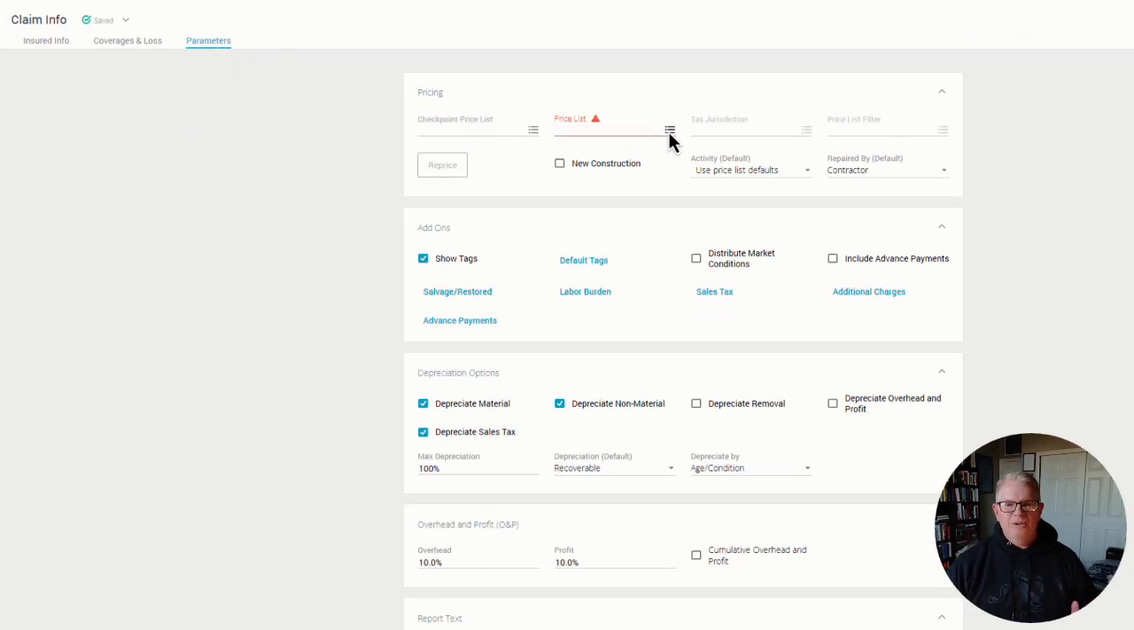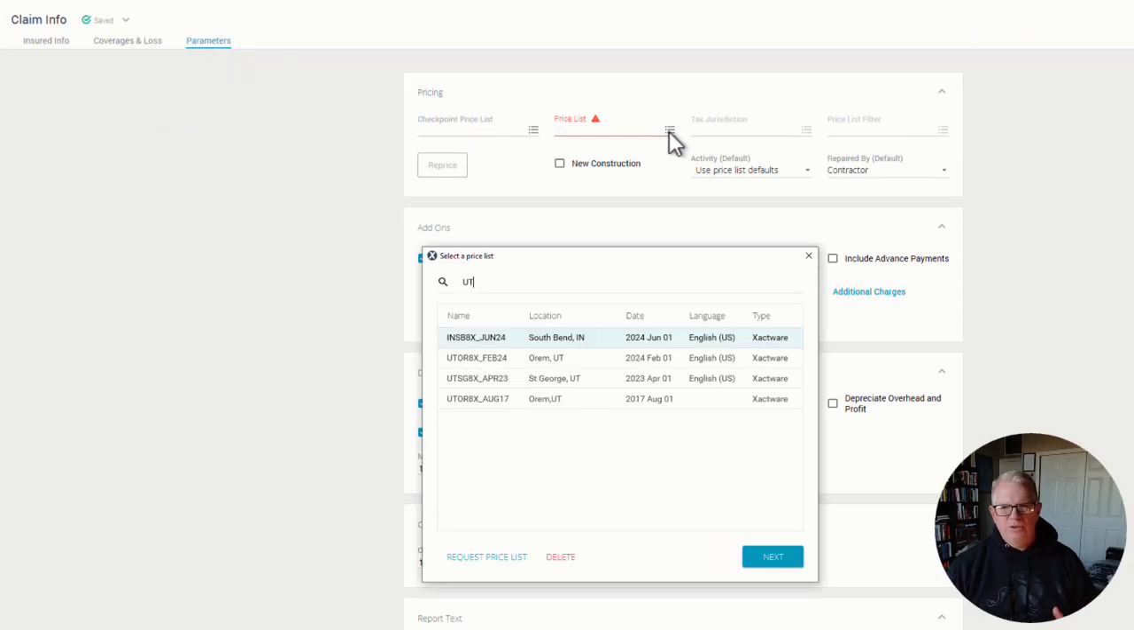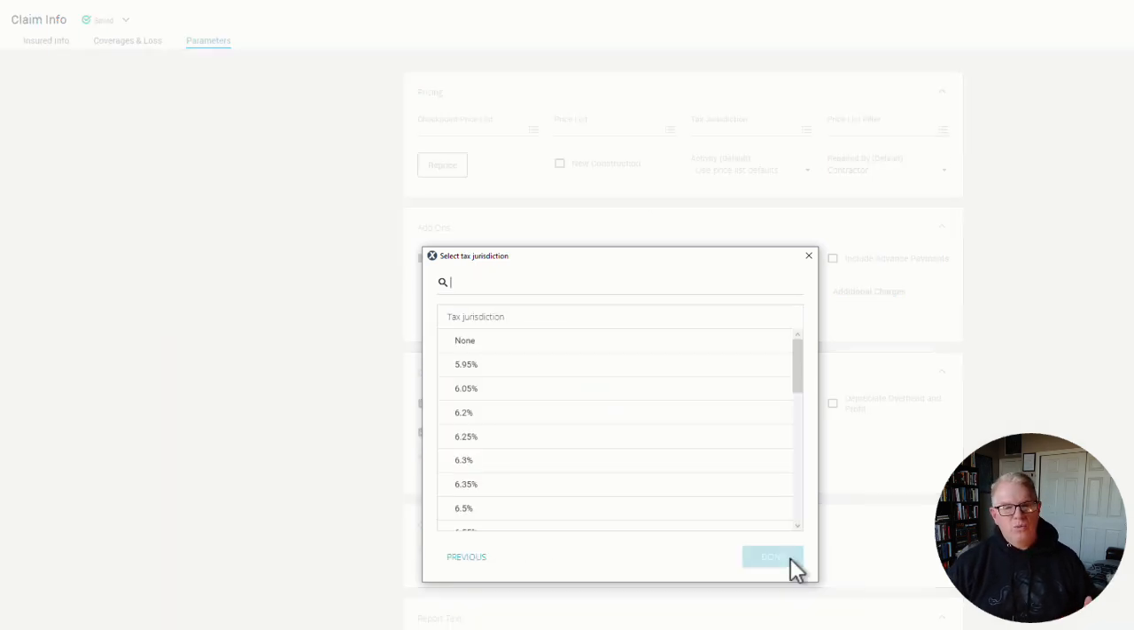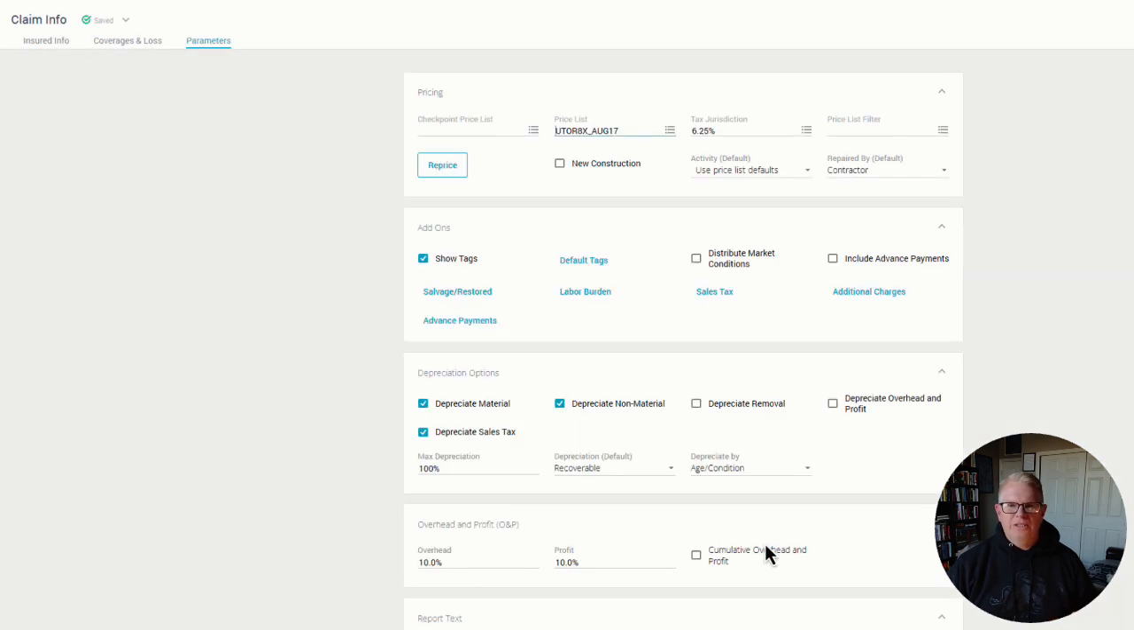Pay attention also to the price list you're supposed to use, as well as the tax jurisdiction. This is included in the instructions of each exam. If you get this wrong, you'll for sure fail the exam. Some of the questions ask for prices which are impacted by the price list and tax jurisdiction.